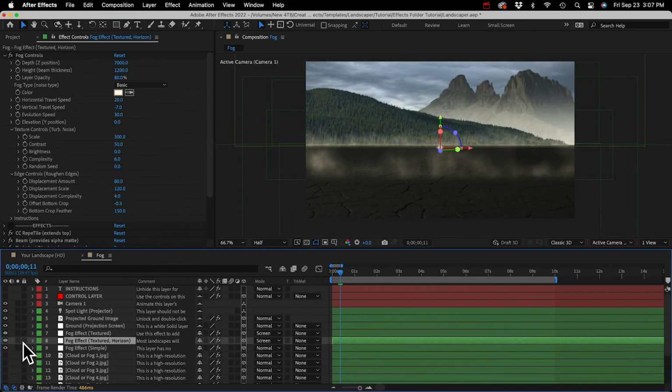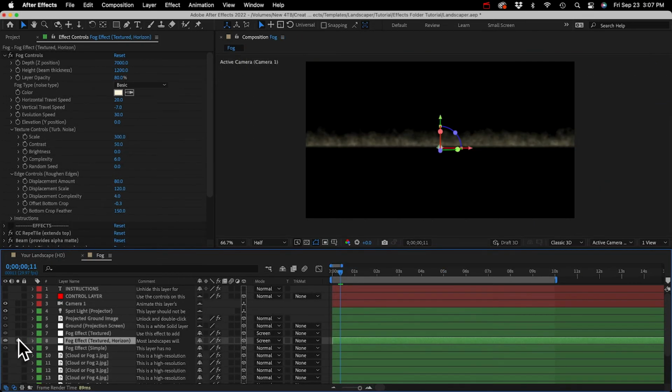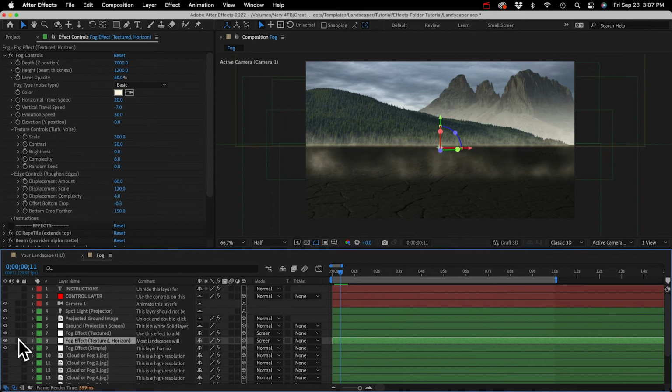Okay, this second fog effect layer, which says horizon, is identical to the first one, except that the controls have been tweaked so that the fog is further in the distance. I liked using this a lot because it covers up the far edge of my ground plane. So that helps blend the ground plane with my background elements.